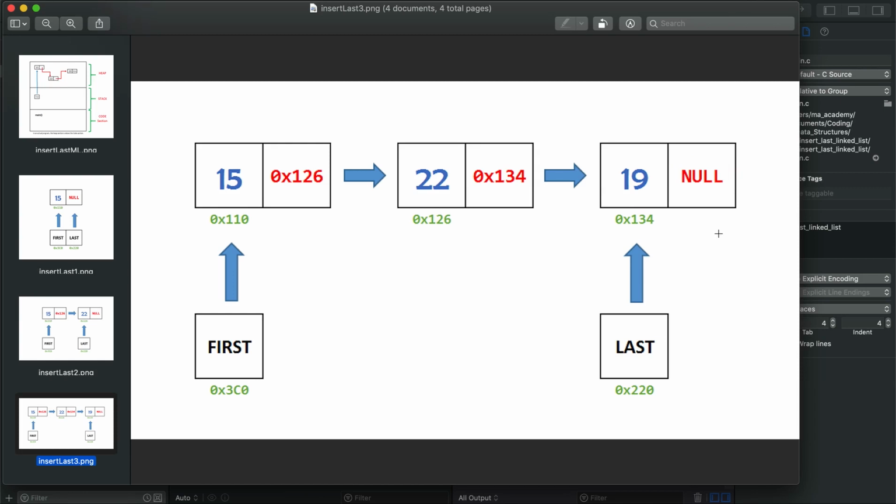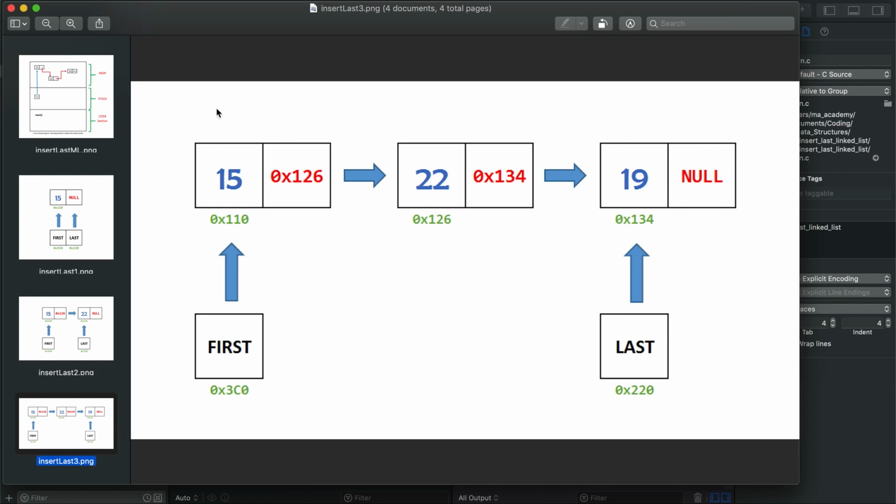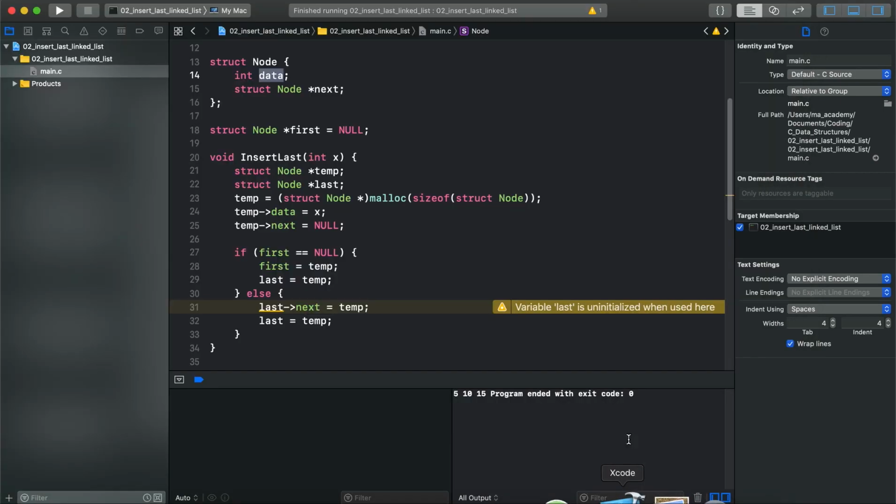Later we will use the display function to display the contents of the linked list, and we would use this pointer here. Whenever you see a null inside the pointer section of the structure, it means we have reached the end of the linked list. So this is how the linked list will look. Again, let's go to the code.